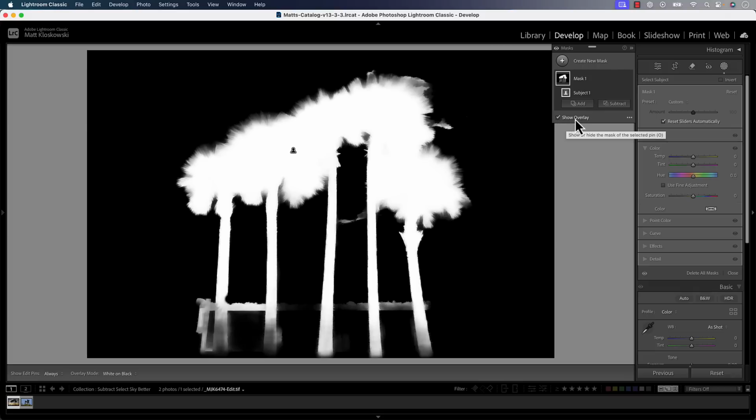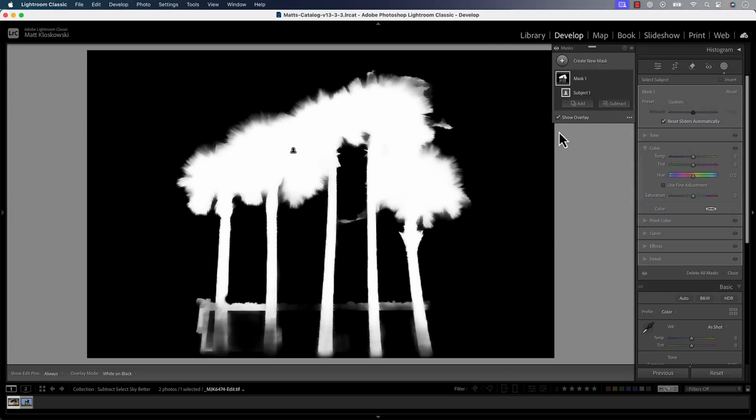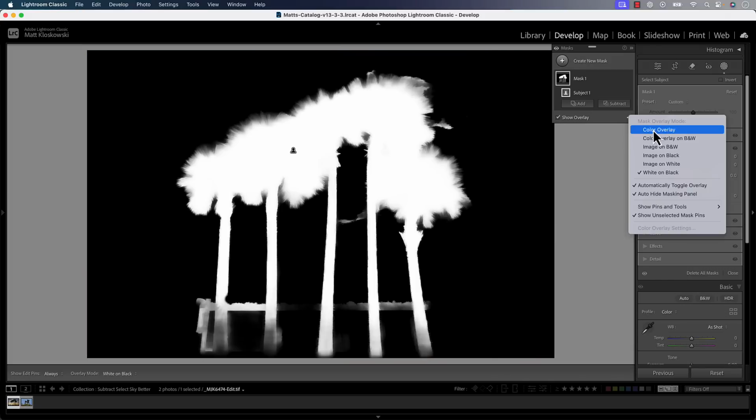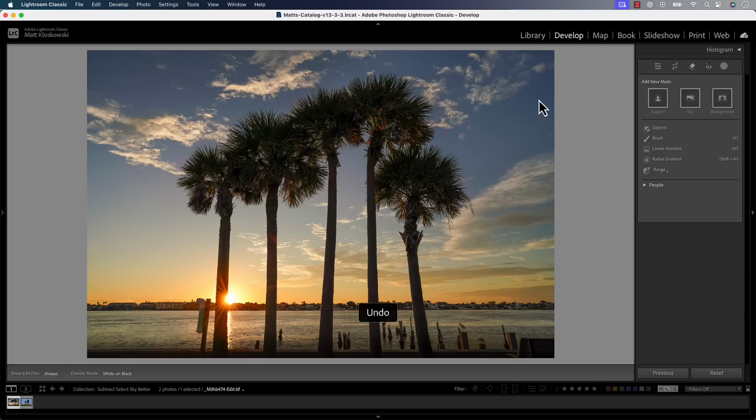By the way, I've turned on show overlay, and I've got the black and white overlay turned on here just because it helps you see what we're doing a little bit better. So the default is just going to be the red color overlay, but this just helps you visualize it a little bit better. So we have a mask of the trees here. Now, I made that mask using select subject.